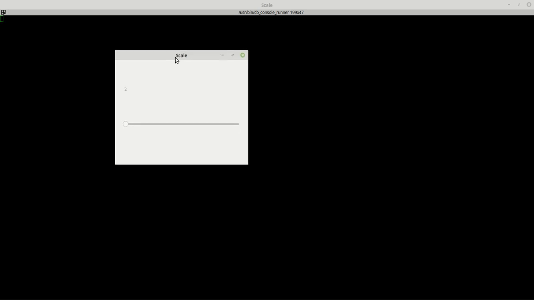So basically this is what is working. What is not working is the right click. Watch, when I'm clicking here on the scale, nothing happens. Why is that?